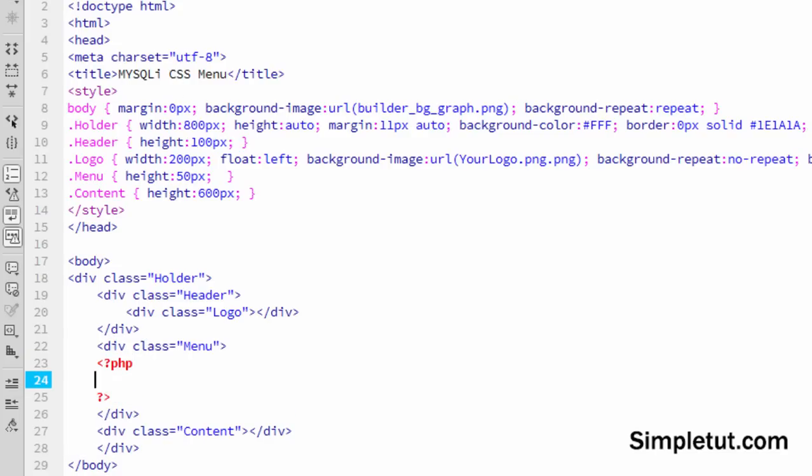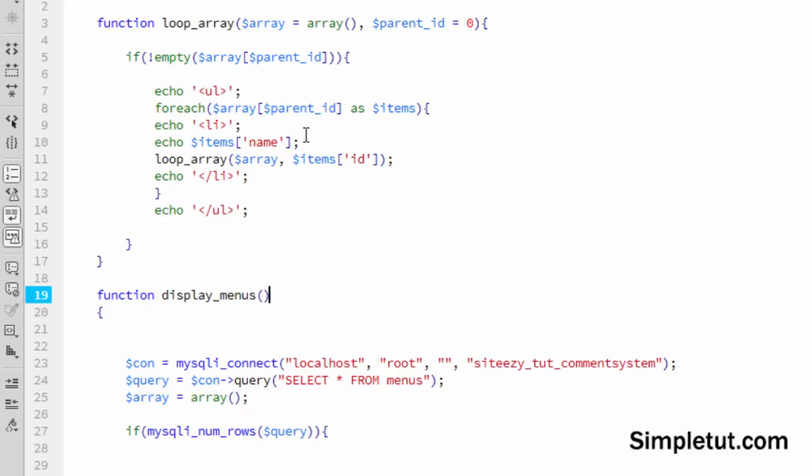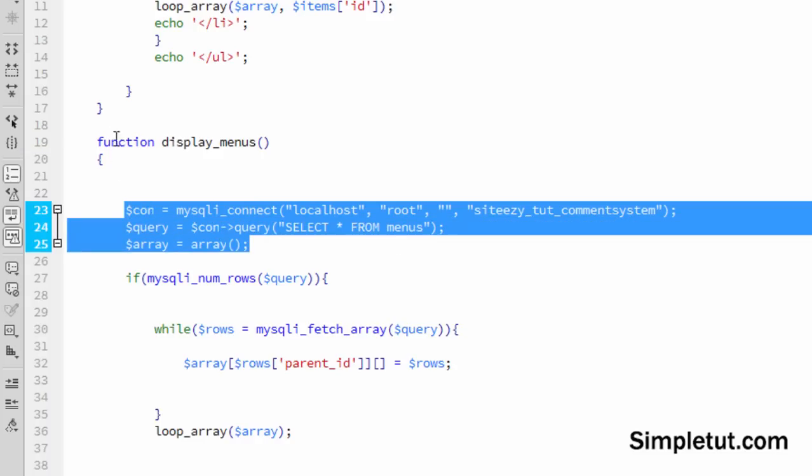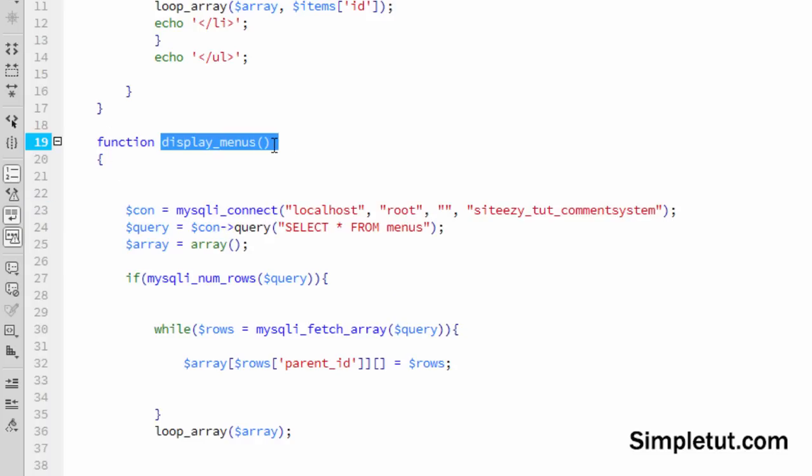So all we need to do is just call the function. If you remember in our PHP file here, we created a function that contains our query, and it's just called display menus. Remember, I said you can call it anything you want. So this is our function.